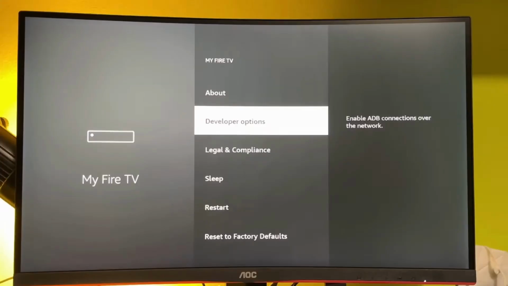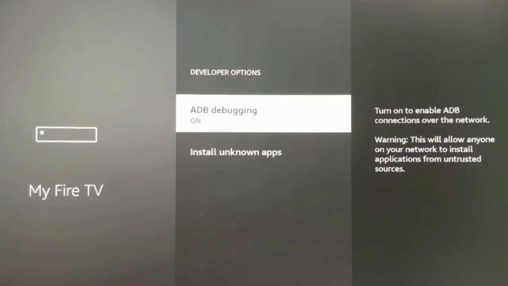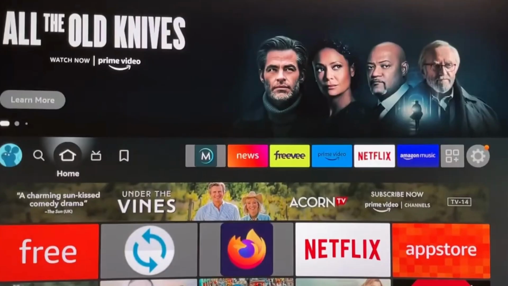Go back to the My Fire TV menu, open Developer Options, and turn on both ADB debugging and Install Unknown Apps. Make sure to turn on this setting specifically for Downloader. This will give Downloader the permissions it needs to safely download and install apps from external sources. After enabling these options, return to the home screen and launch Downloader.